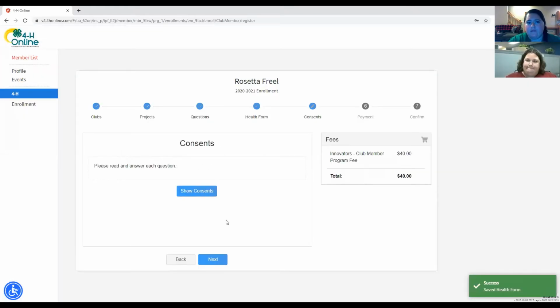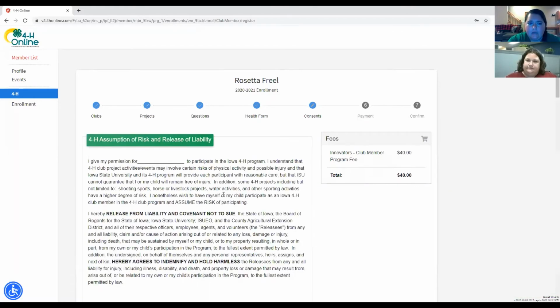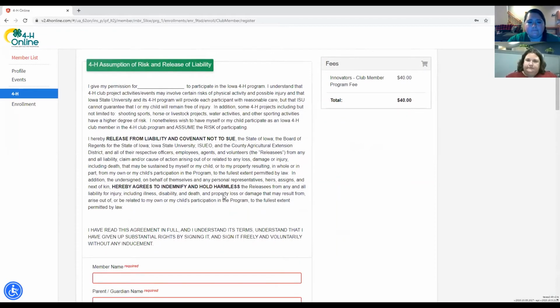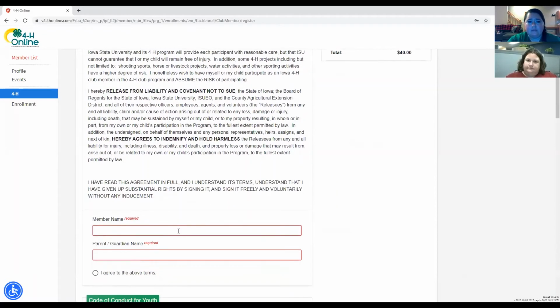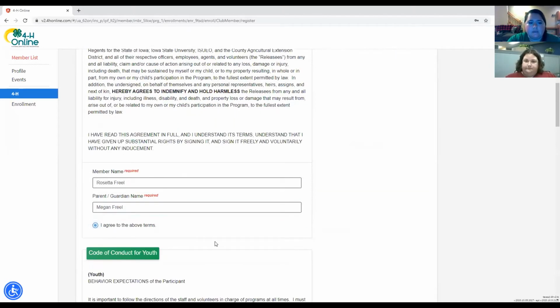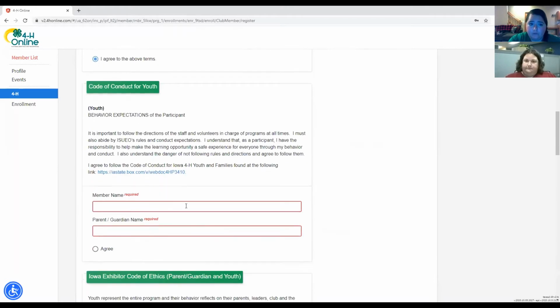Perfect. All right, and then we come to the consents page. Same thing as before, you can hit show consents or next, and it'll take you to the same screen. This is where we talk about liability and release of liability. And then you'll put their name and your name and agree to those terms. The next is the code of conduct for youth. So these are the behavior expectations of the youth members.